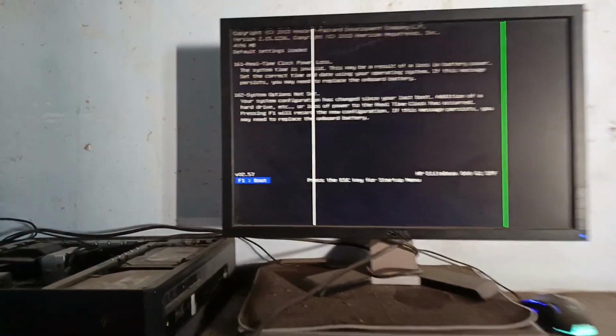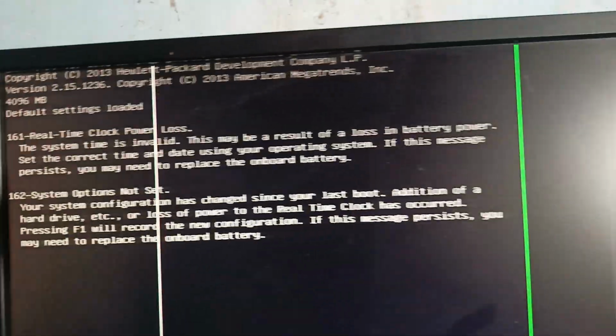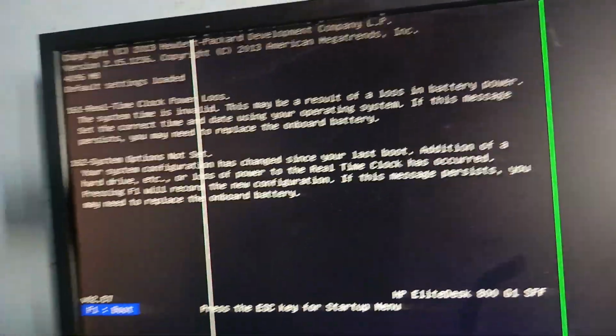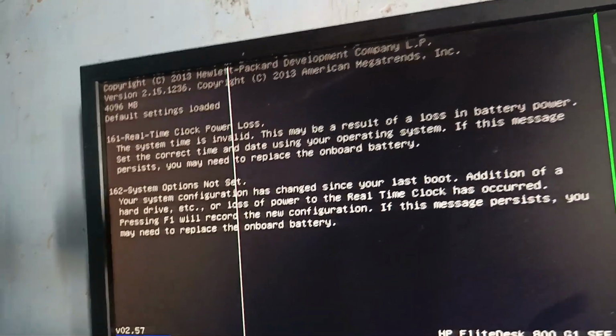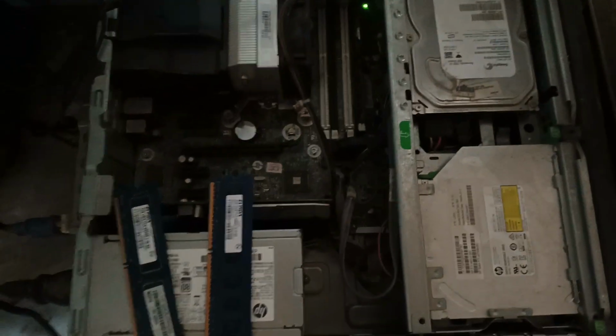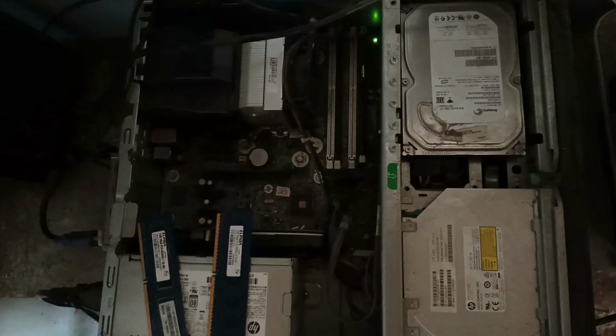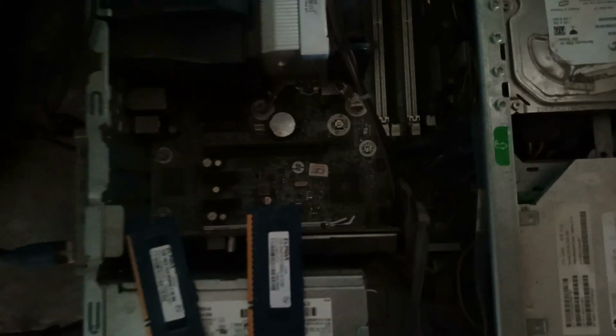How to resolve this real-time clock power loss in the system, in the CPU, in the computer, or any CPU you are using. So the first thing, I removed my system RAMs, as you can see here, but this doesn't work for me. Then what you need to do is replace this onboard battery, as you can see here. This is the onboard battery, so you need to replace it.